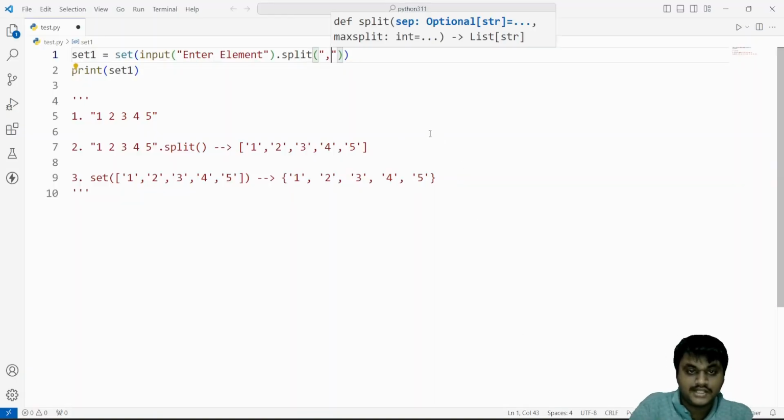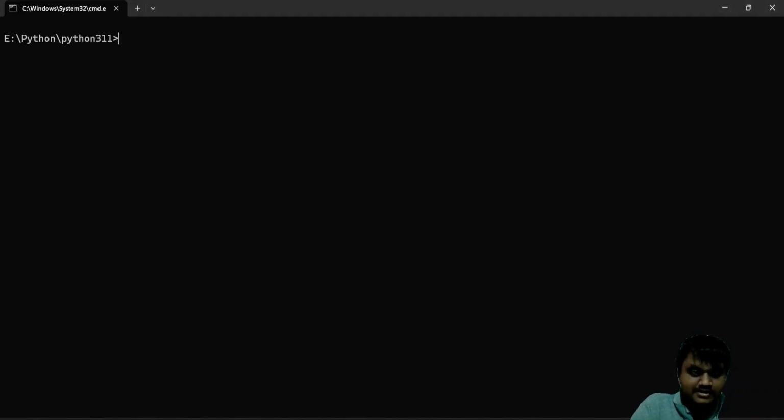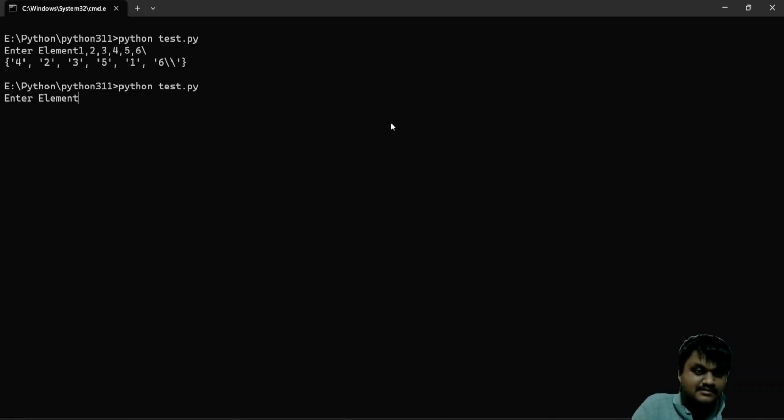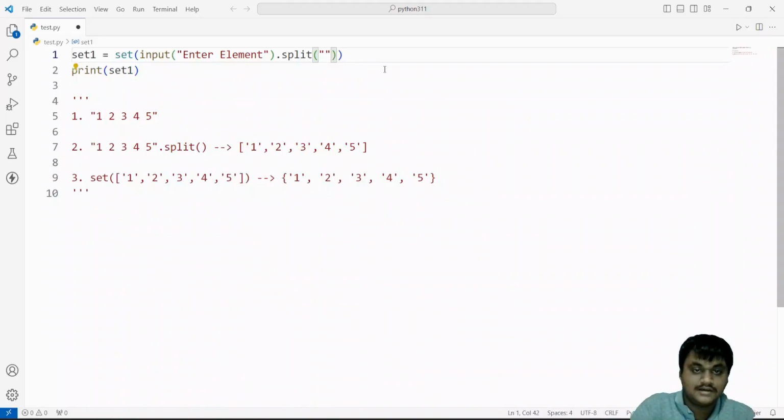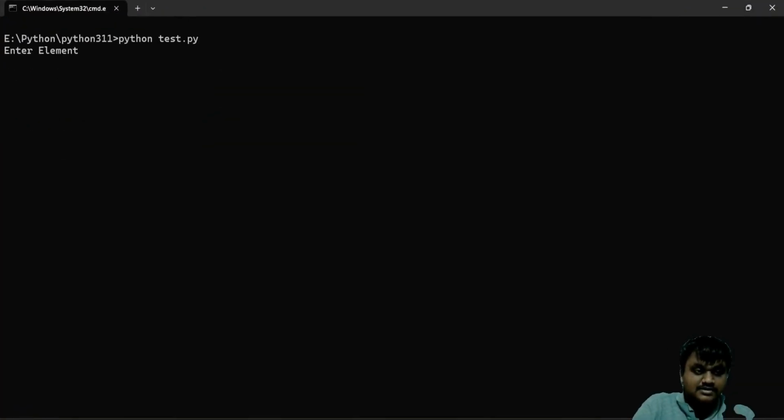Instead, we can take comma also. We will see comma. Python test.py, 1 comma 2 comma 3 comma 4 comma 5 comma 6, like this. We get the set in some order, like 5 1 2 5 1 3 4 2. Or we can leave the space only, but take strings.